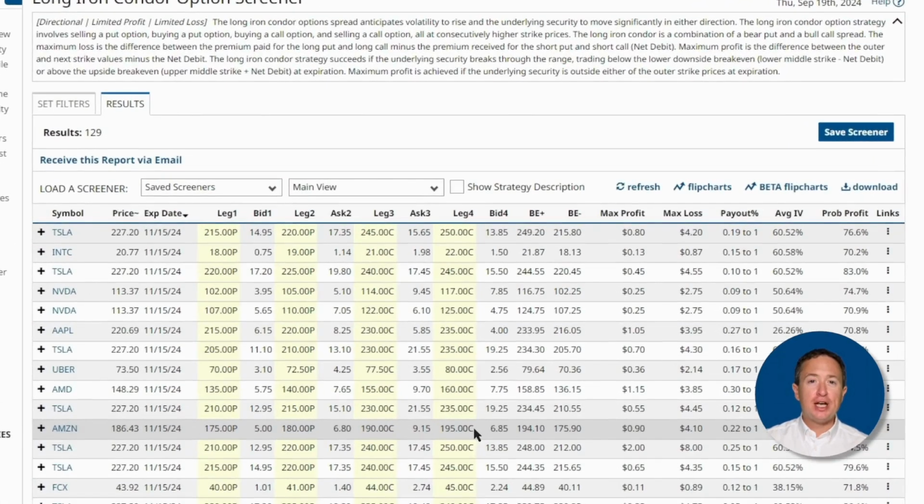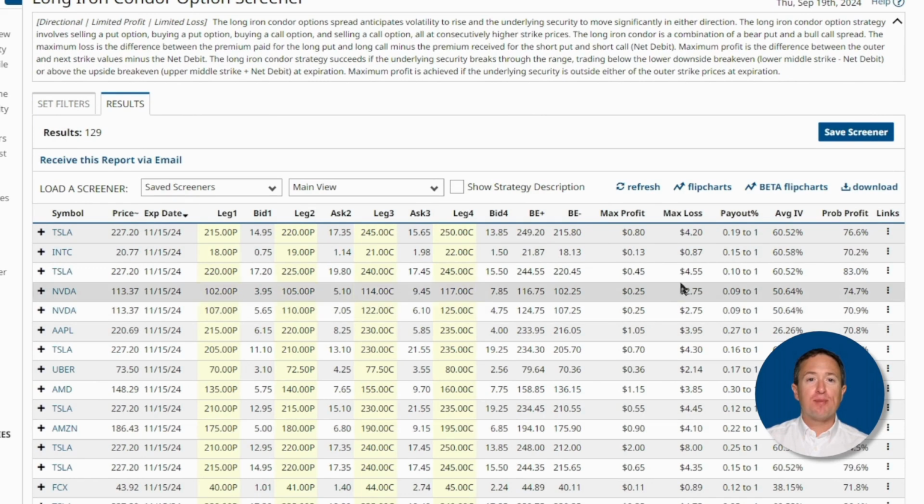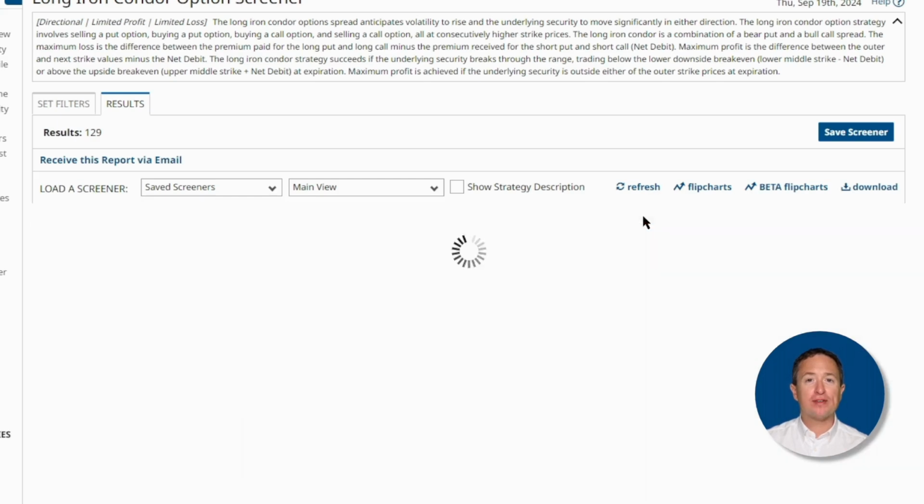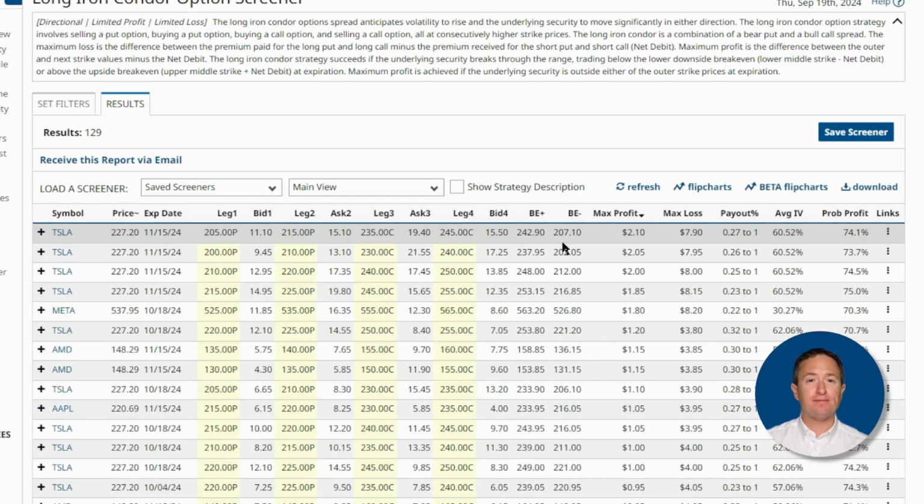Again, you can change the arrangement of the results by clicking on their headlines. If you want the highest probability of profit, go for it. But for this example, I'm going to go ahead and arrange it from the highest maximum profit and pick the top one. And there we have it. I already see a likely candidate right here.